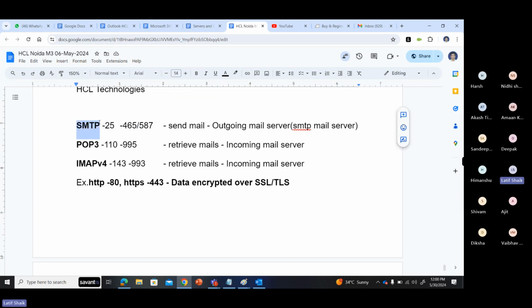SMTP is for sending a mail, the outgoing mail server.